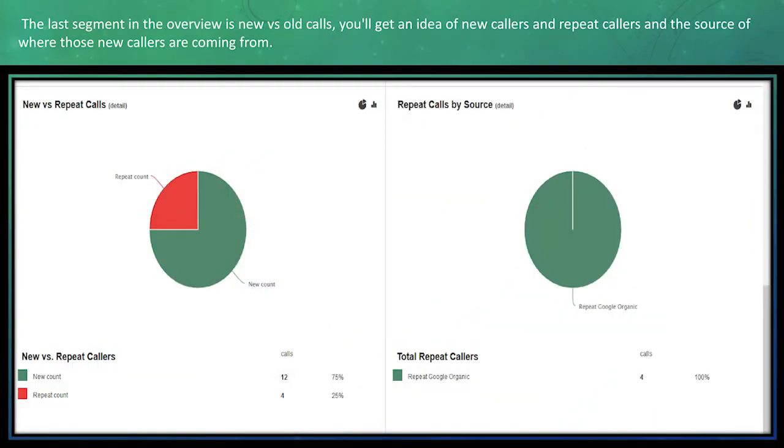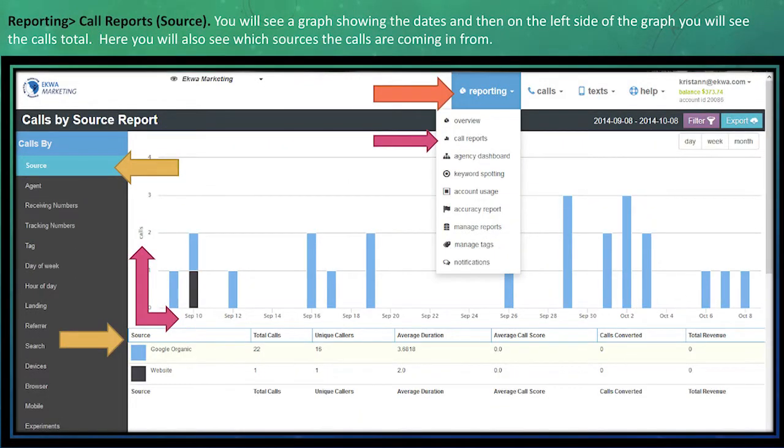Now the last segment in the overview is new versus old calls. You'll get an idea of new callers and repeat callers and the source of where those new callers are coming from. Let's move on to Calls by Source Report.